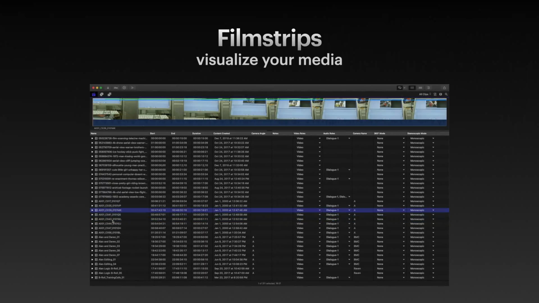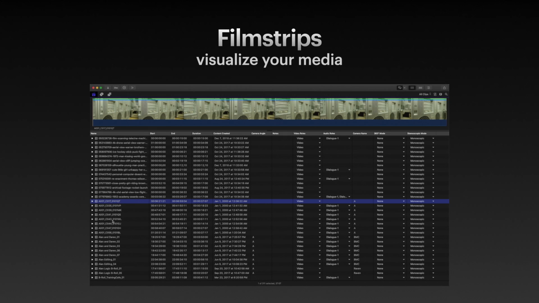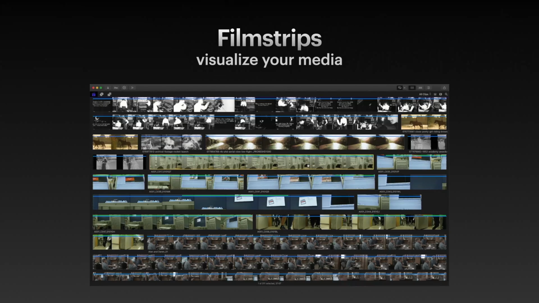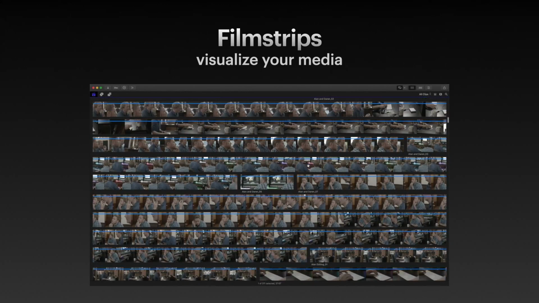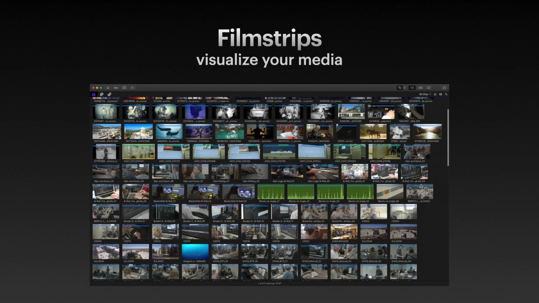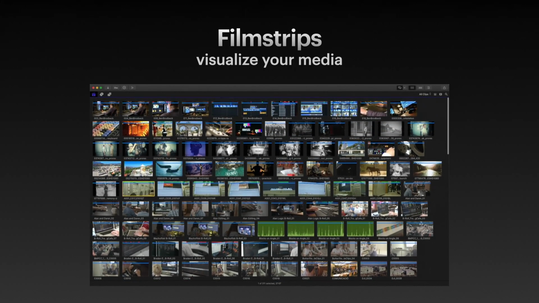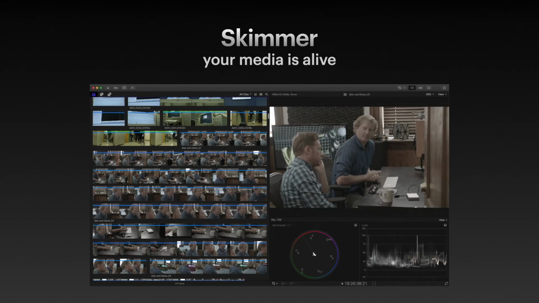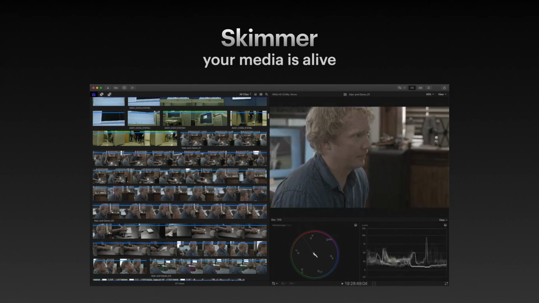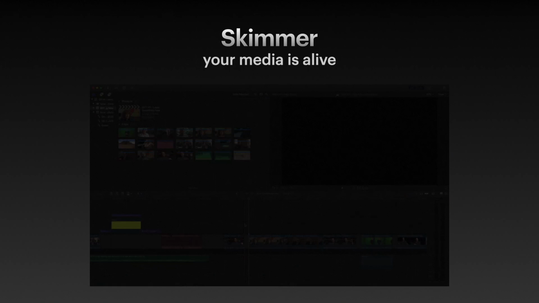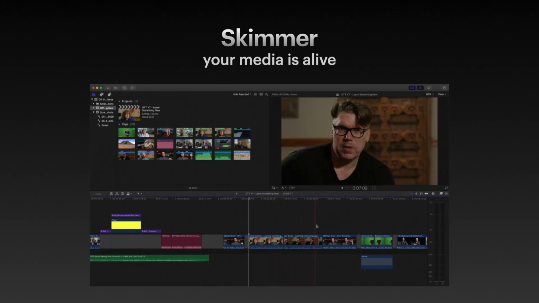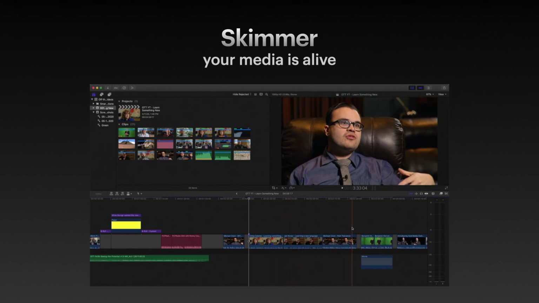In Final Cut's browser, we can see the film strip at the top of the page when in list view mode. But when we switch to the film strip view, suddenly all the media is represented visually as thumbnails. Zooming out allows more clips to fill the browser. I love using the skimmer in the browser. The media comes to life, and it's a fast way to find a specific moment or look. I also use the skimmer in the timeline, where it makes trimming quick and easy.